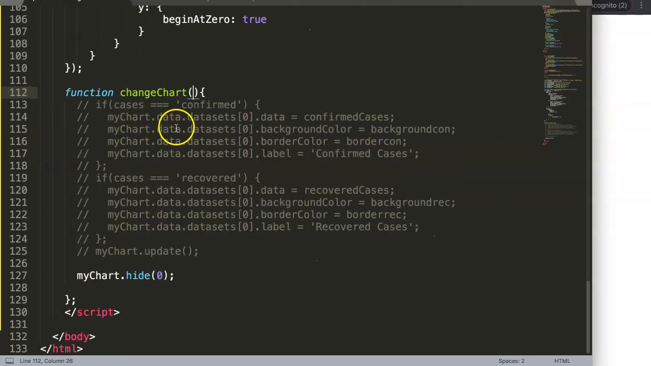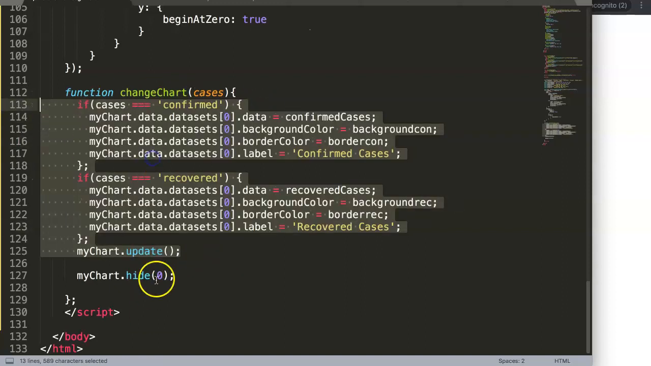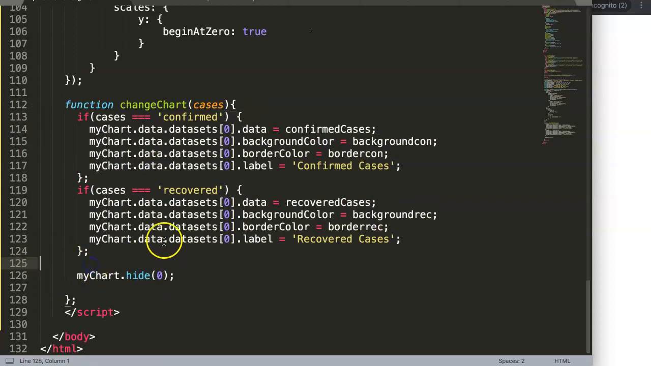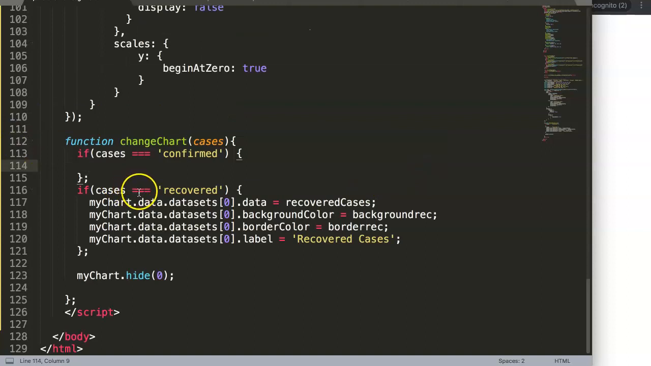So what we can do now is use the parameter here, and if this, show that, show this or that. So we're going to use an if statement here. I'm going to use the cases, and then we're going to rearrange that. I'm going to remove the update, and in here we say cases. If cases is confirmed, what I want to do is eventually delete all of this. We don't need that anymore.